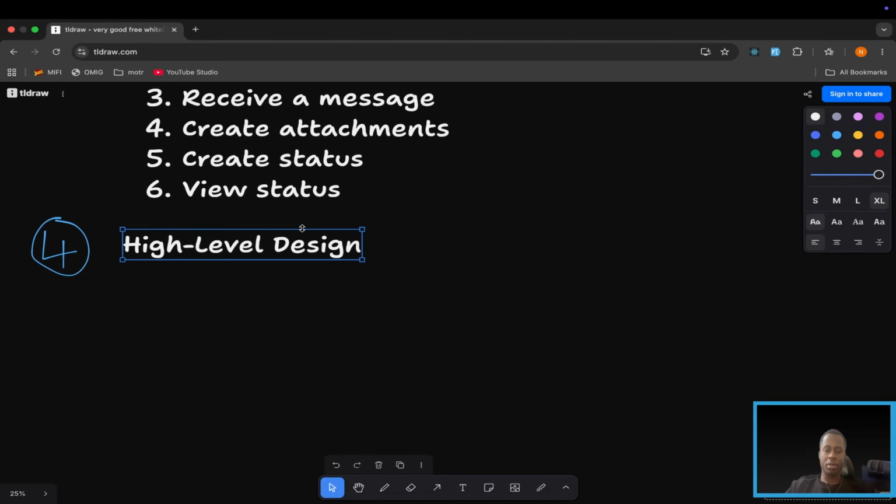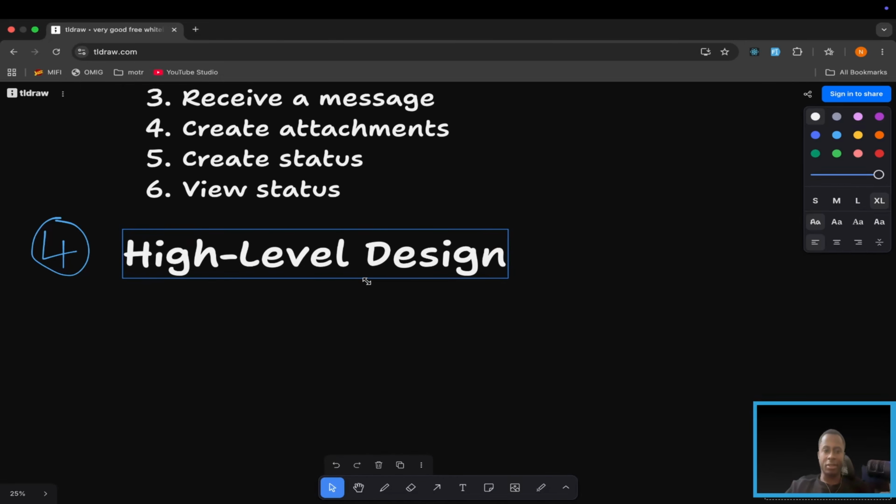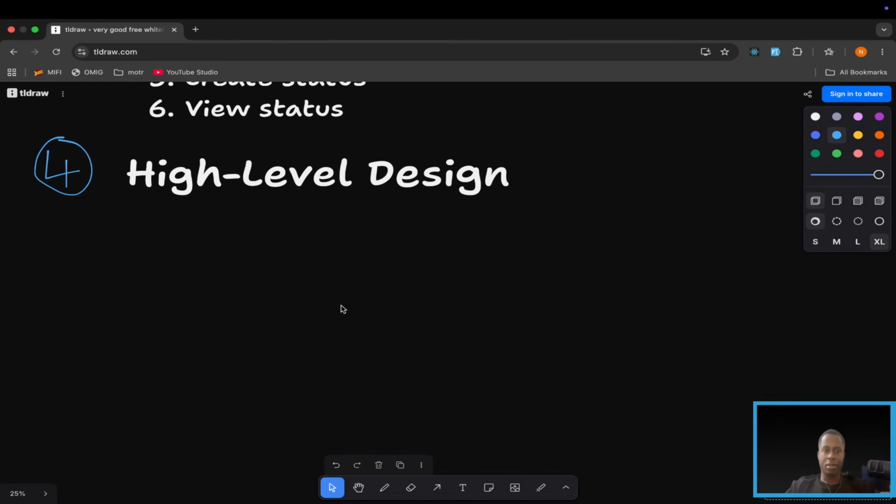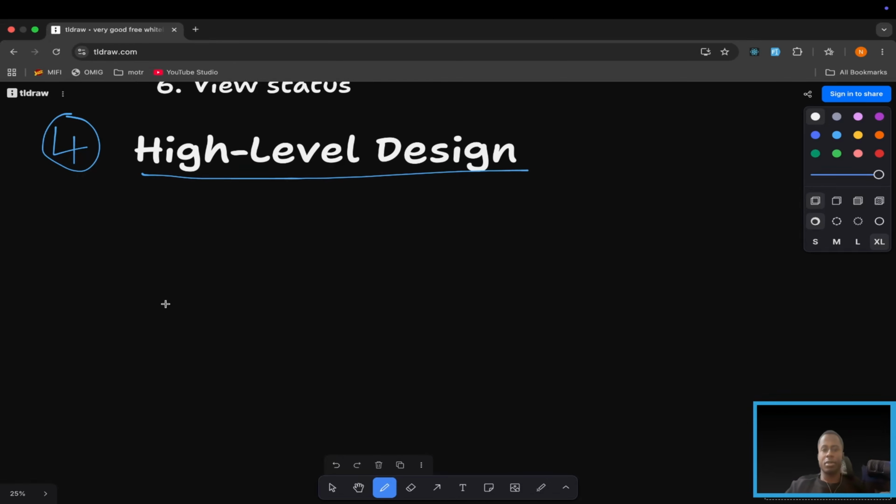So I'll then just expand this a little bit. I think this is okay. Now just underline it. All right, so for the high-level design, I would have a simple box representing your client. This could be your phone, your laptop, whatever device you're using.